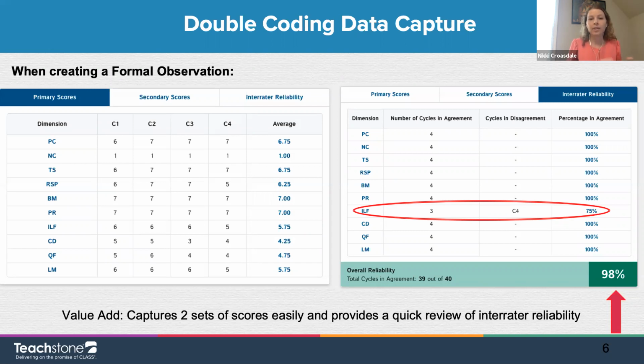And the other main goal of double coding is that it provides a great professional development experience for the observer. So they're able to code alongside their peer and engage in a meaningful debriefing discussion afterwards where they're comparing their scores and really just learning from one another. So this is something that's been happening since the inception of CLASS scoring, but now you can actually capture this double coding data within the platform.